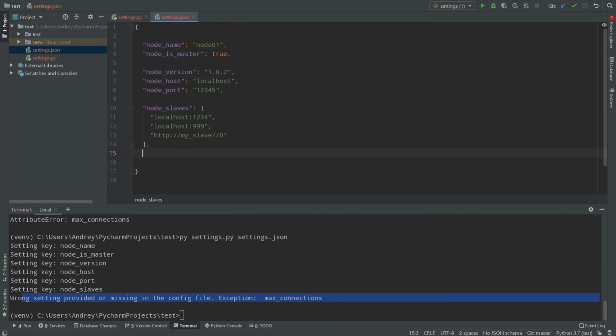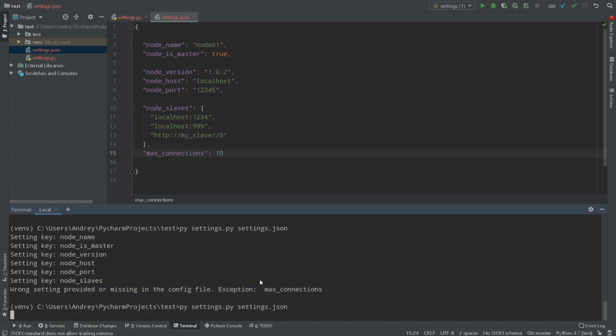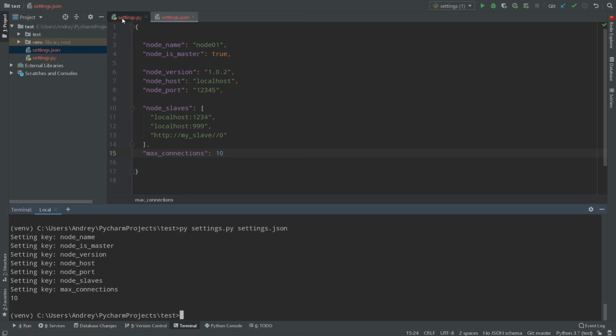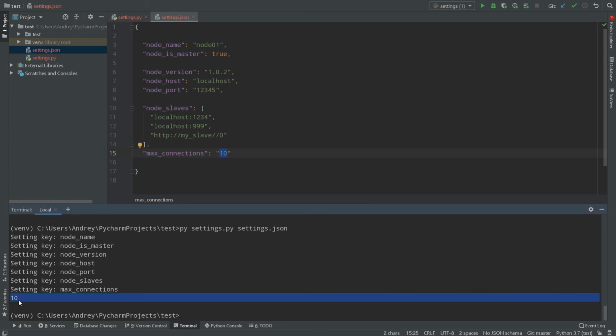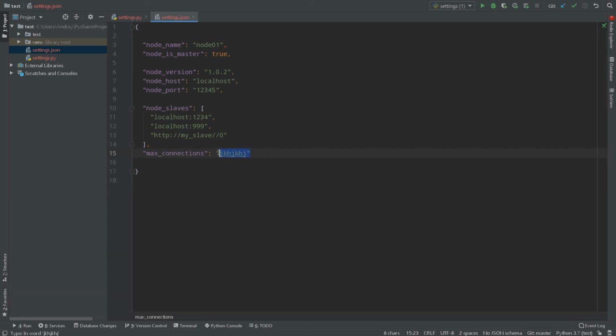If I provide max connections as 10, let's write it again. As you can see, it's 10. Of course, we have some errors, because if I provide a string in max connections, we'll still have 10, but it's a string and I can provide any value, so like that. But it's not a valid value for max connections, I think you understand that.